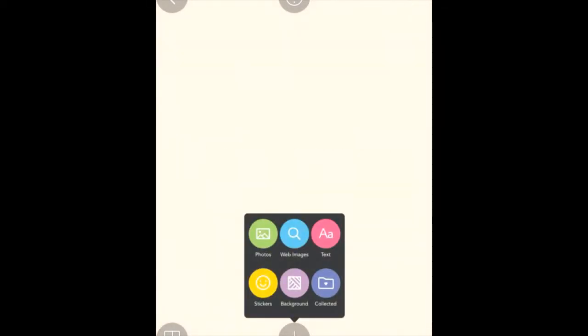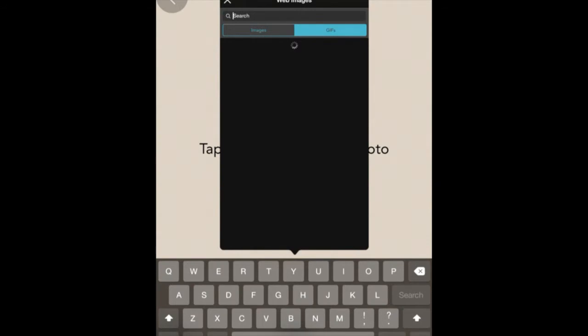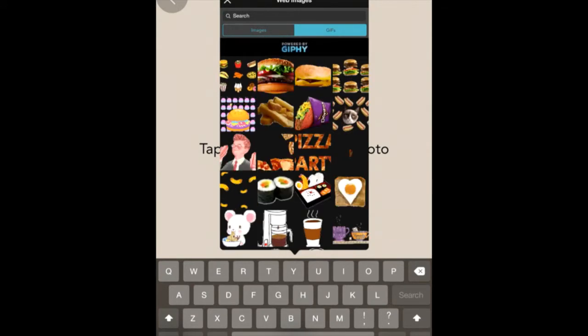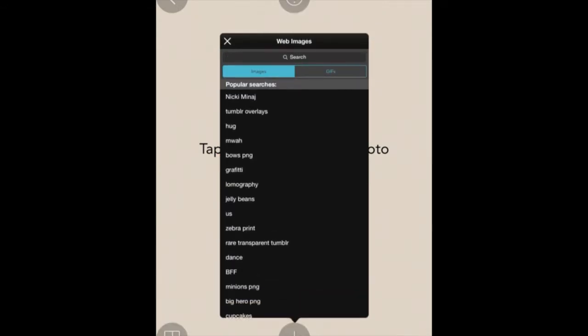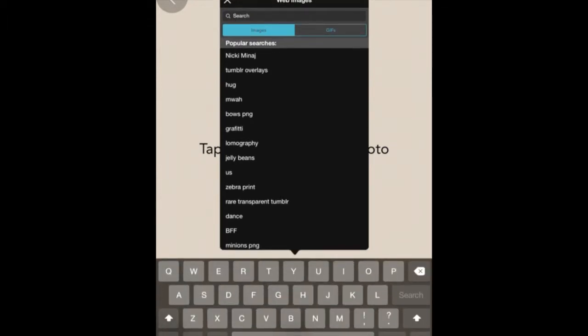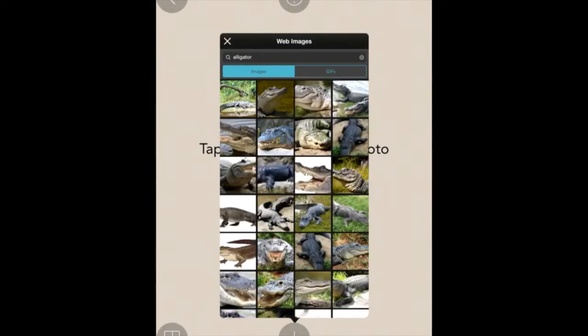I can also choose web images. If I go here, it pulls up GIFs and images. We're going to do images, and you can actually search for things here. A good example, let's just start with making a diagram, since part of our standards are labeling diagrams. So I'm going to look for an alligator, and we're going to label an alligator. I'm going to find a big, long, good picture of an alligator.